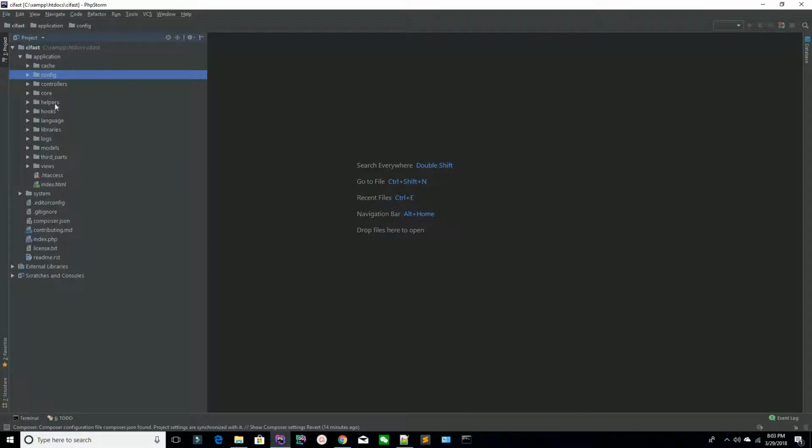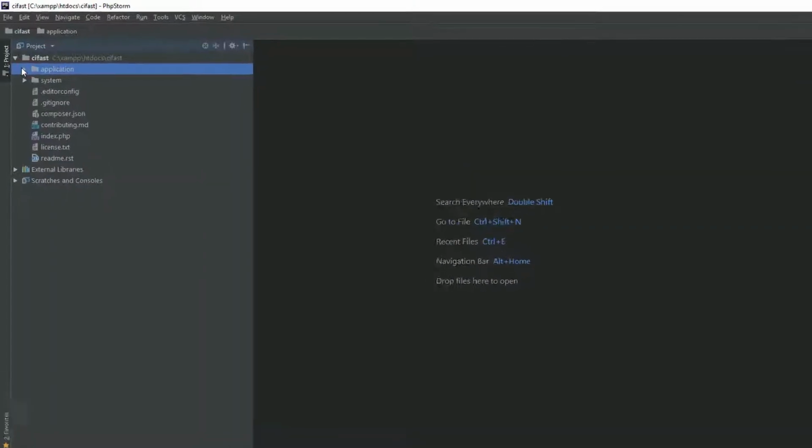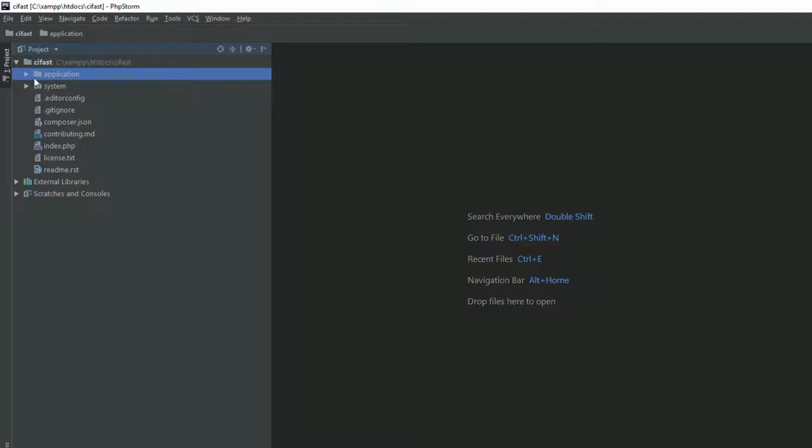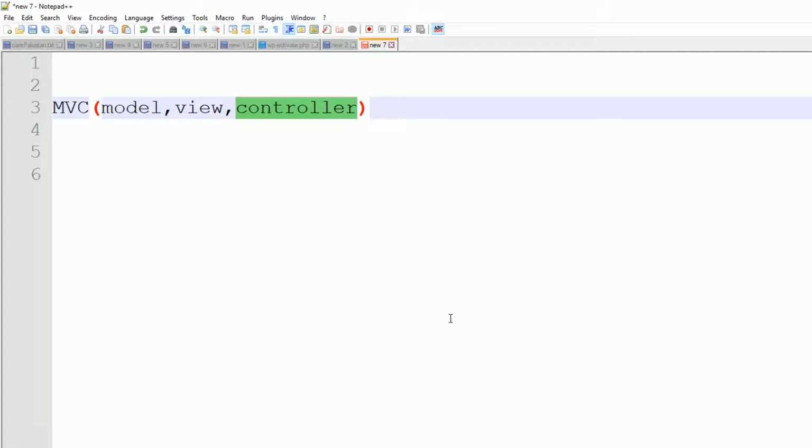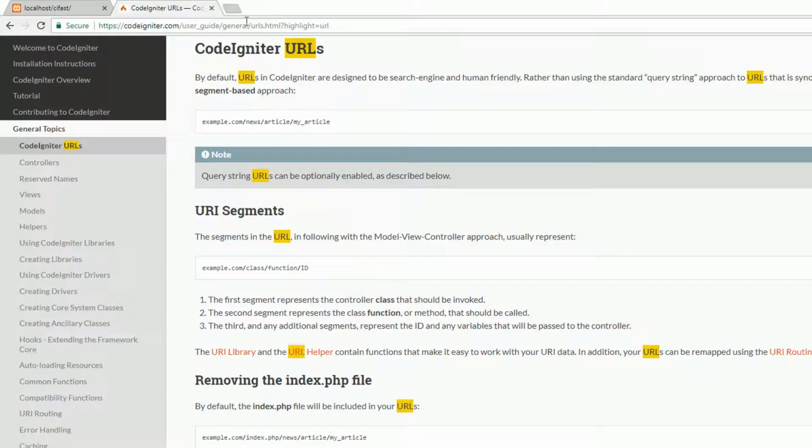As you can see, you have your application folder. Open your application folder, and you have your controllers, models, and views. Okay, so keep your controllers inside your controllers folder, keep your models inside your models folder, keep your views inside your views folder. Okay, so now let's talk about URL.